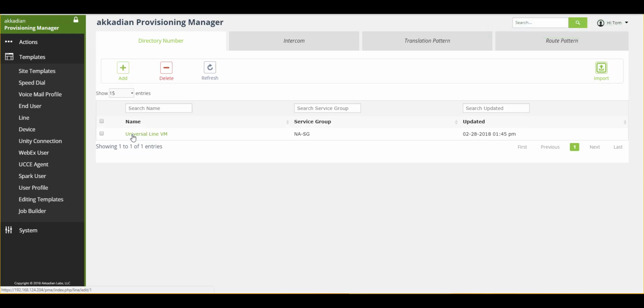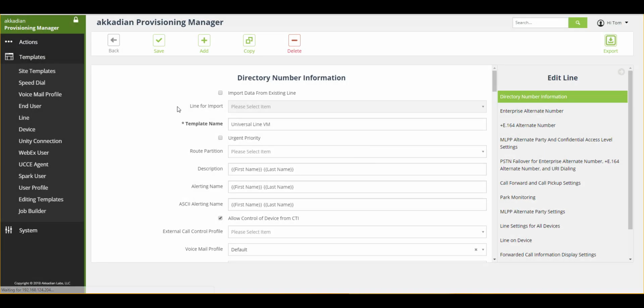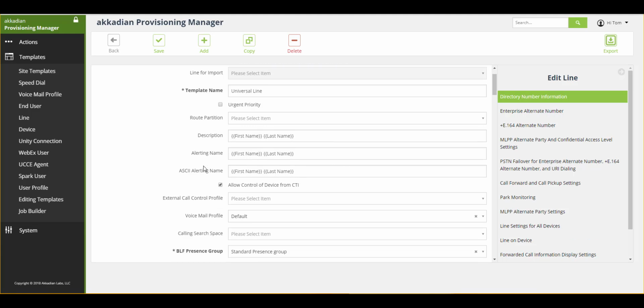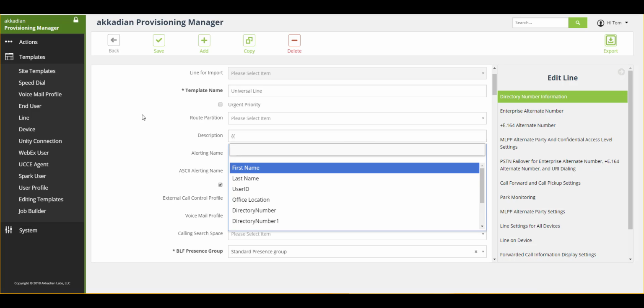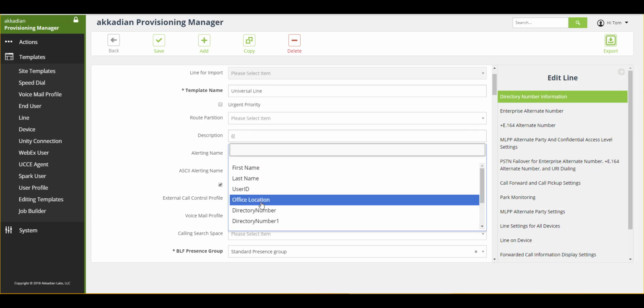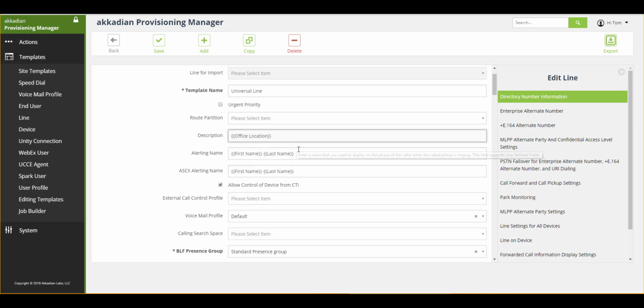Now, one thing that's really cool is I want to show you this. Let's say I want to have one without voicemail, right? So I'm going to come in and copy this, and we're going to do just universal line. All right, so we'll select that. And now I know this has no voicemail. And also, let's say that I know this is not going to be a user line. This is going to be more like a conference room or something like that, right? I could switch that out and make it office location.